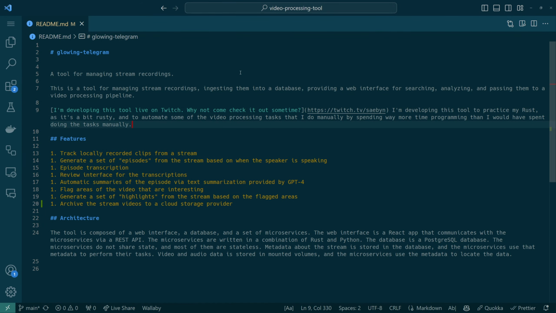So, as a recap of what's going on and what this project is: you can tell from the folder name, this is a video processing tool. Glowing Telegram is just the random repo name that Geb gave us. That was like, okay, that is not unacceptable. And this tool is for managing stream recordings.